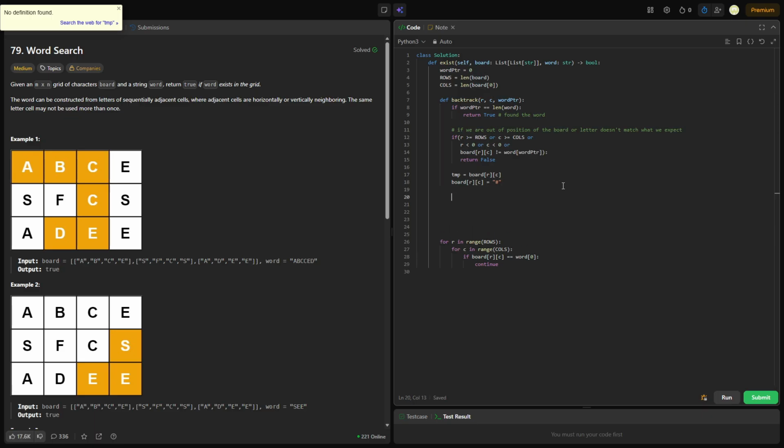Like I said, you can use a set if you want. You wouldn't have to do this, but this is just how I choose to do it. Other people have done it this way as well. Okay, now here is basically where we're going to do the recursive call.